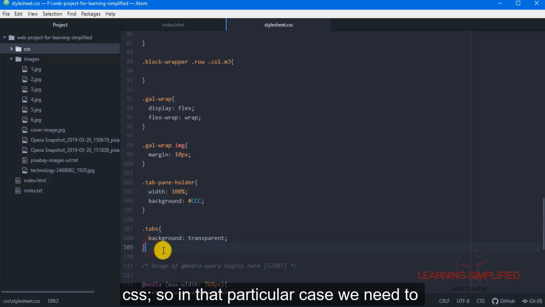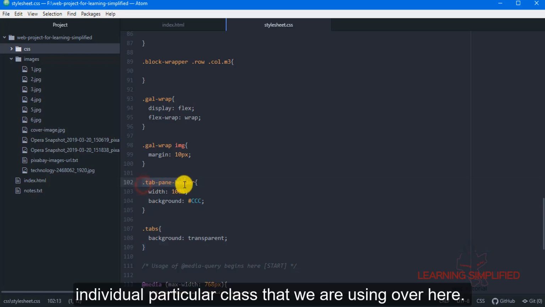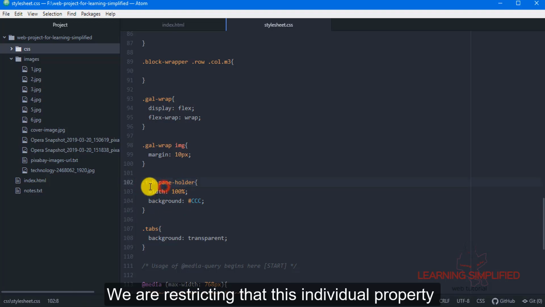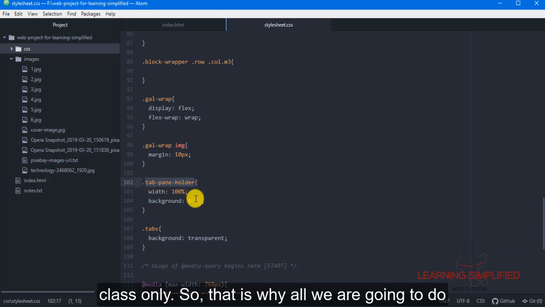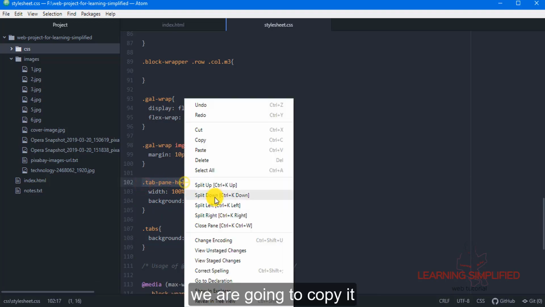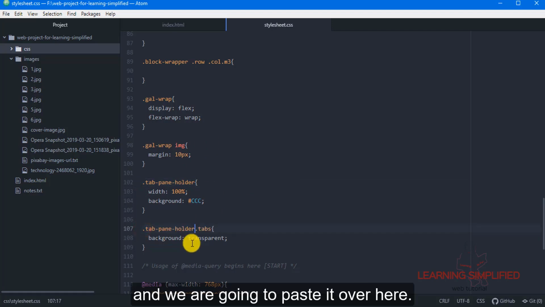So in that particular case, we need to restrict it for the individual particular class that we are using over here. We are restricting so that this individual property will be limited for this particular class only. So that is why all we are going to do is create it, copy it, and paste it over here.